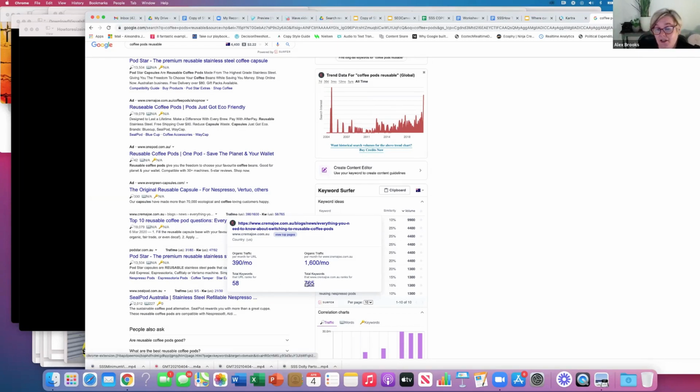You can see in total, this is what this tool is saying. I don't know how true it is because they all aggregate their data from different sources, but as long as you're just comparing like to like, you can get a good idea. It's saying this article gets 1,600 hits a month. Who knows if that's true? Maybe Crema Joe can tell us.